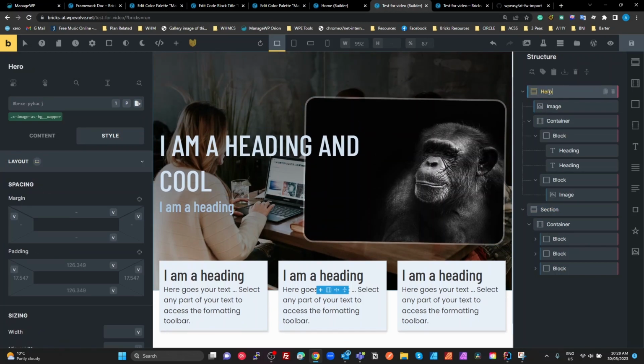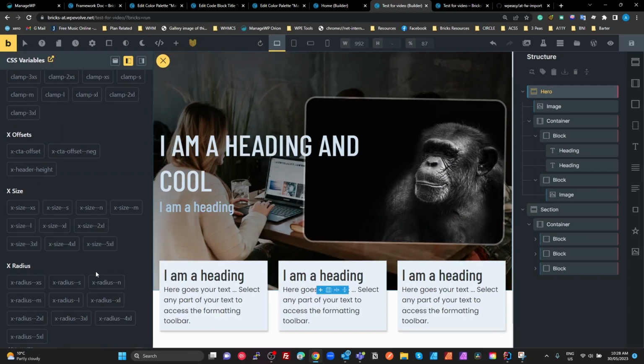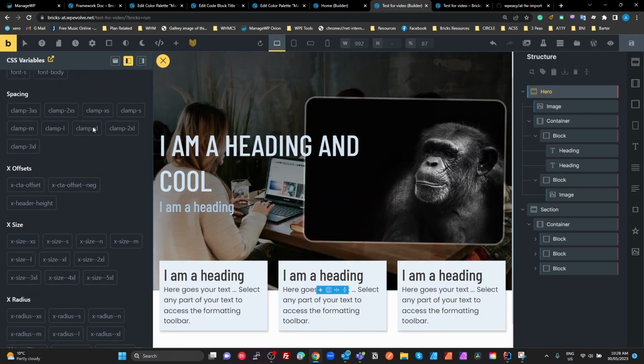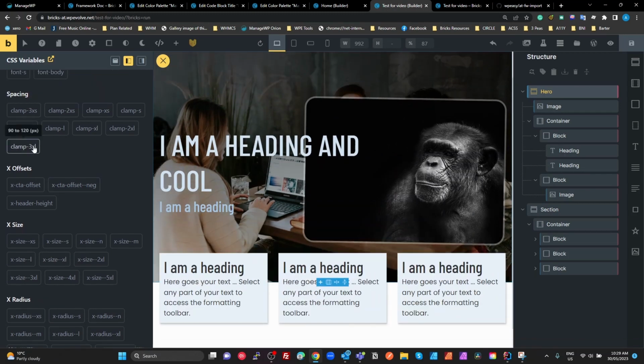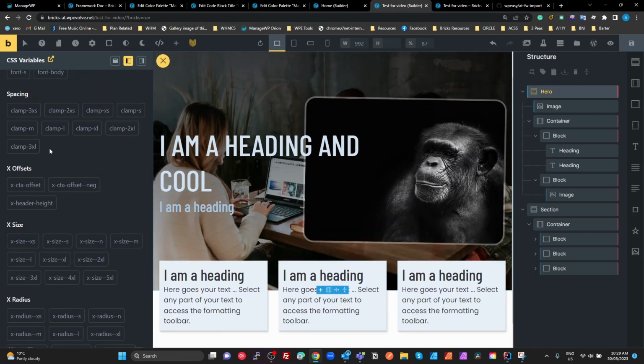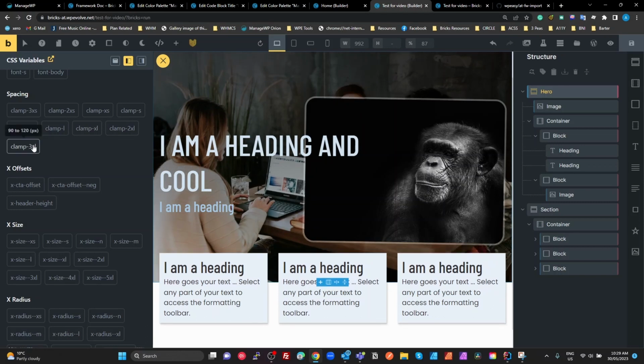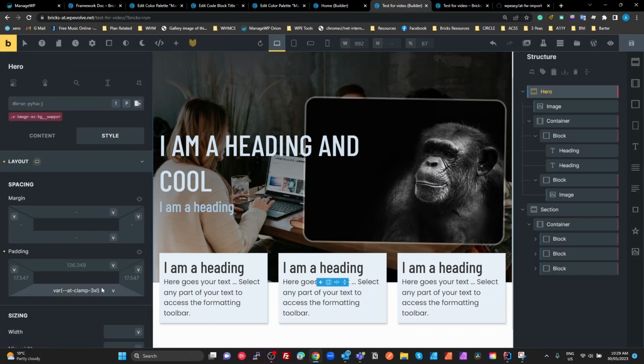We'll call it hero. And on that section there, I think we had a clamp 3XL for the bottom. Let's have a look there. So we've got padding bottom, and I think it was clamp 3XL by default. Yep, that is it. I think we did it times 1.5 because we're playing around with it. So if I add that clamp 3XL, I think it was times 1.4 or something, but that's something we can look at.